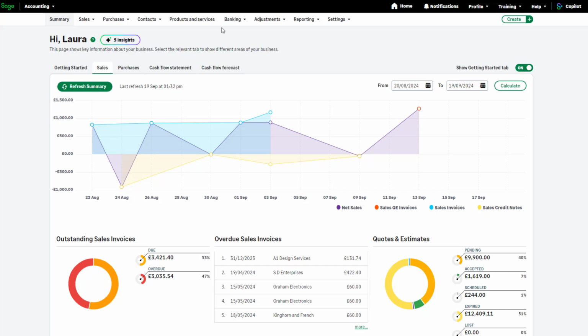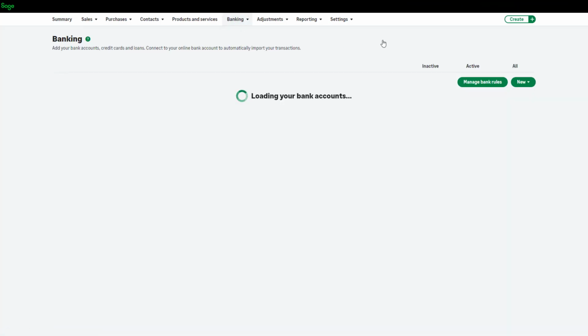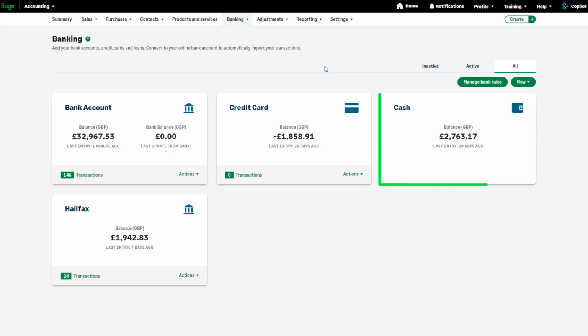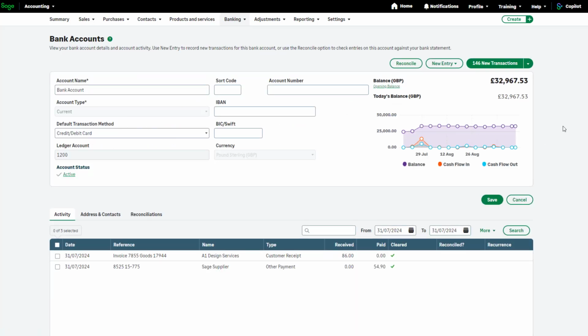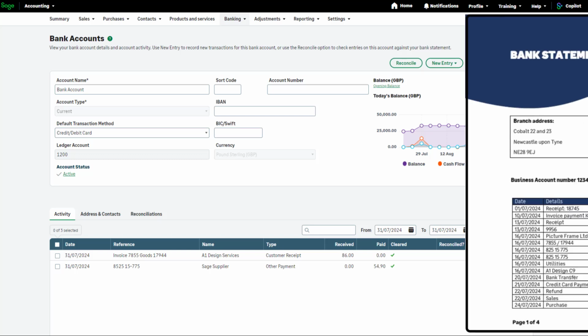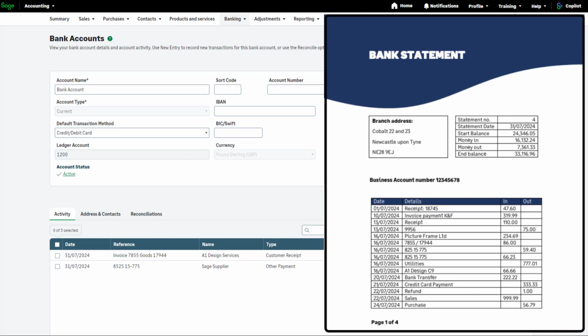To start, navigate to Banking. Please note that you can't reconcile bank accounts that are set up as cash accounts. And then click the bank account you'd like to reconcile. Before you reconcile, please make sure you have your bank statement available.